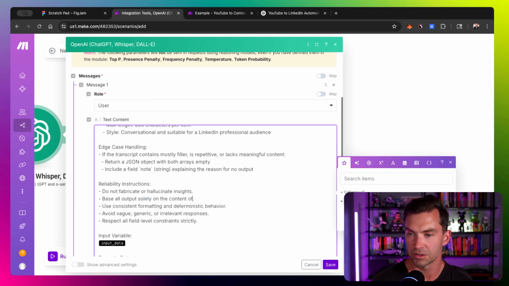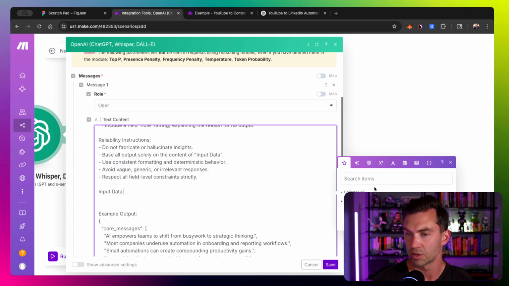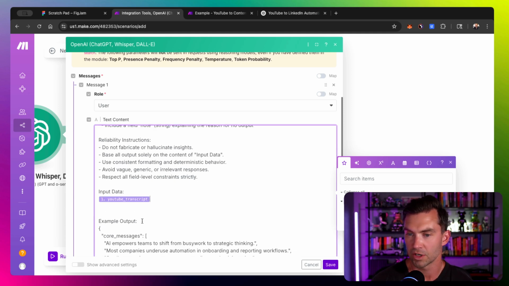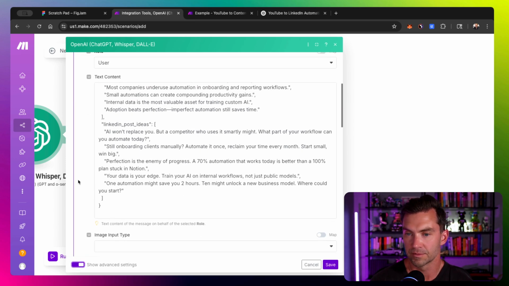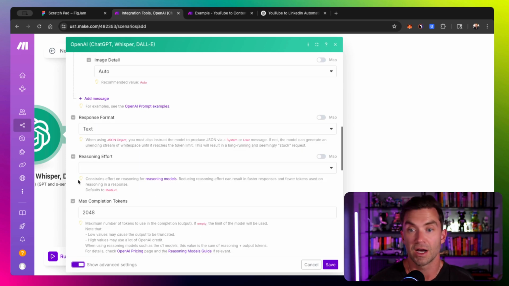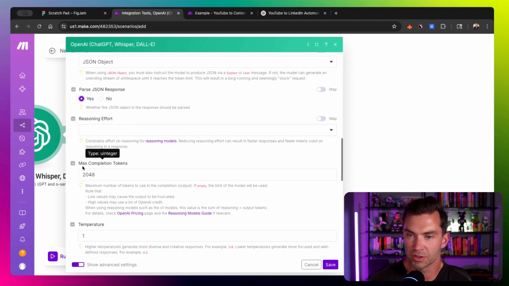So let's change this to input data. We'll call this input data, and then this can be our input data, which we just need to give it the YouTube transcript from the previous step from our variable. Now let's look at the advanced settings. This is where we can actually define the output. And again, most of the time I'm picking JSON. And usually for returning JSON object, you want to go ahead and parse the JSON object.